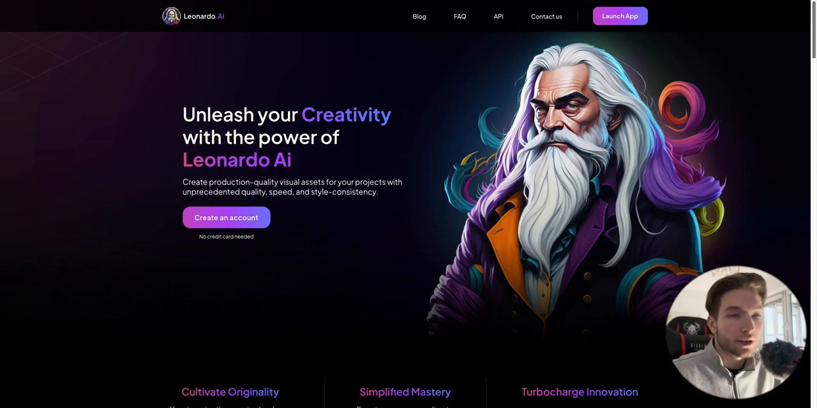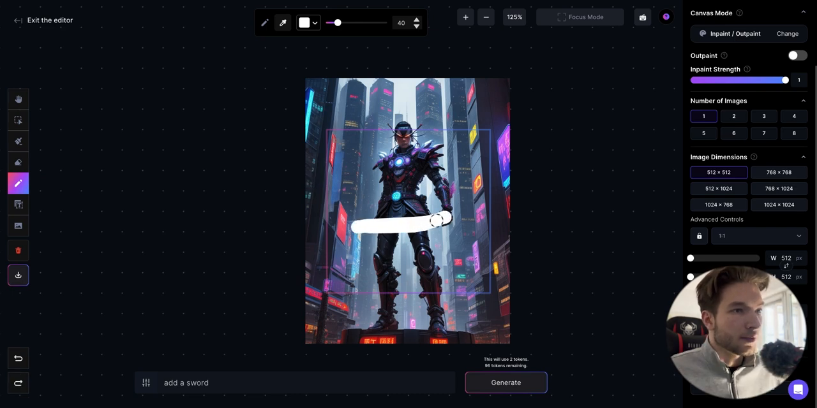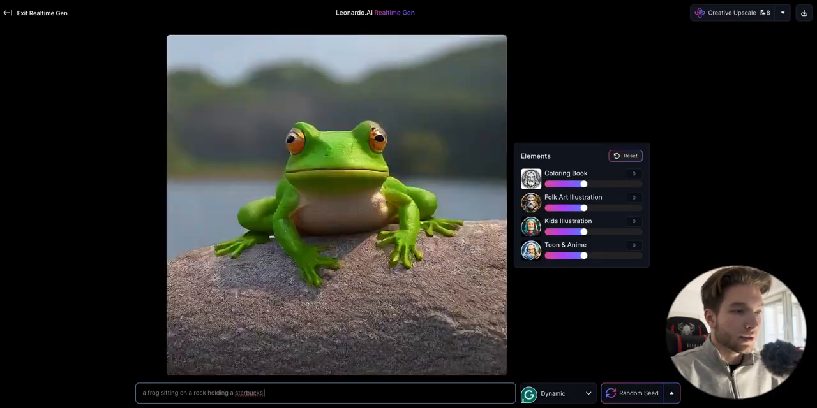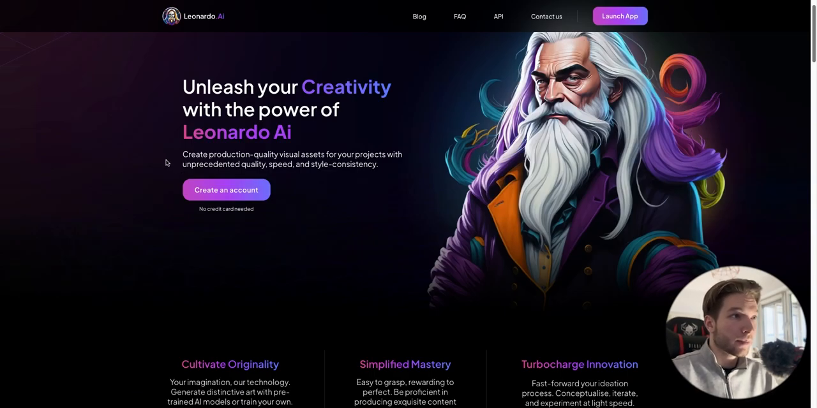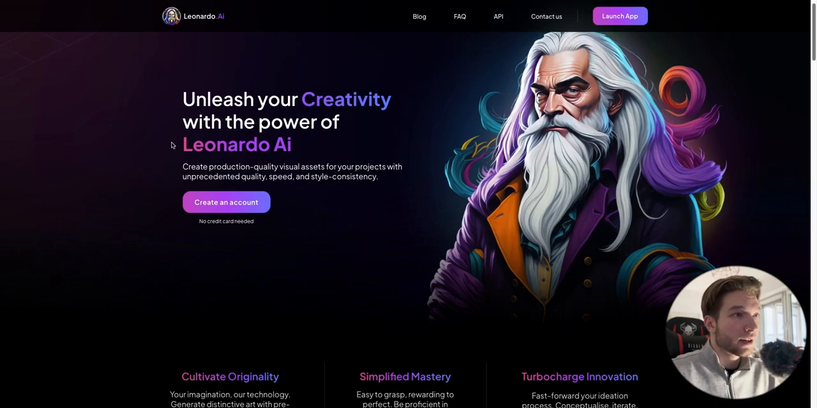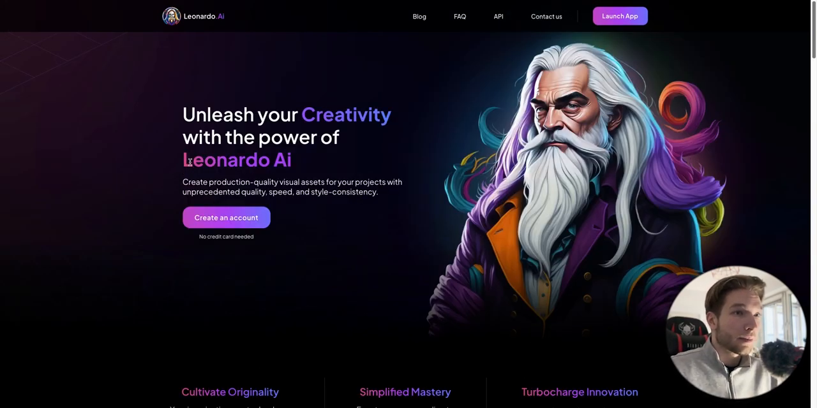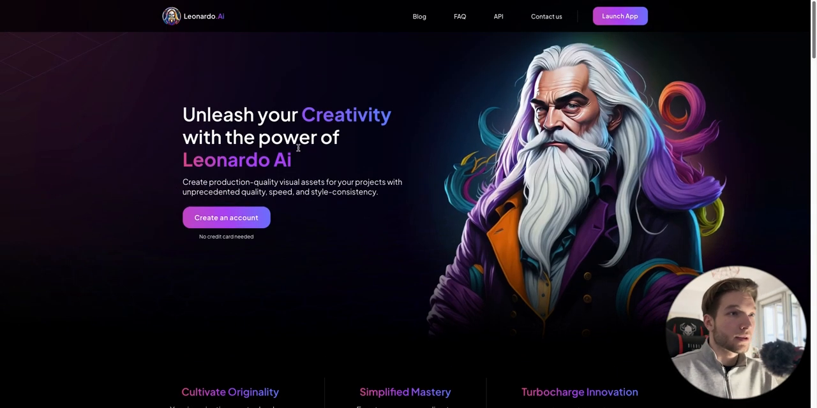Today I'm going to give you a complete tutorial on how to use every available feature of Leonardo AI. We've got a lot to cover, so let's get right into it. If you don't know Leonardo AI, it is a stable diffusion-based online image generator. It stands out from the crowd quite a bit, as you'll be able to tell by its many features. So let's get right into it.